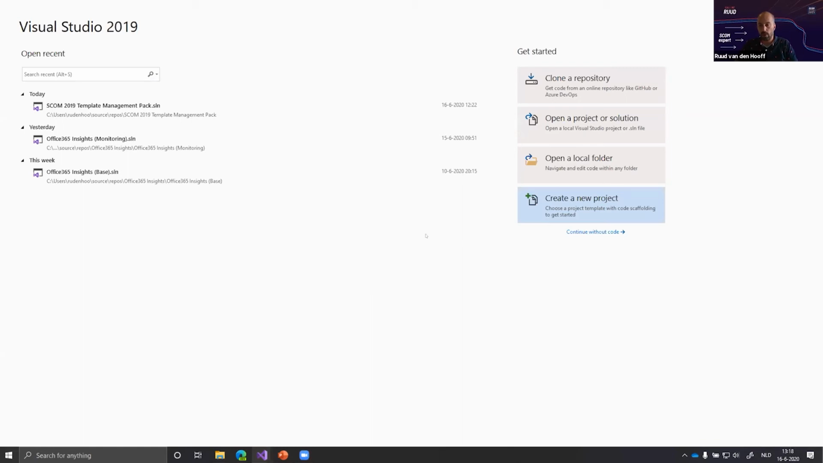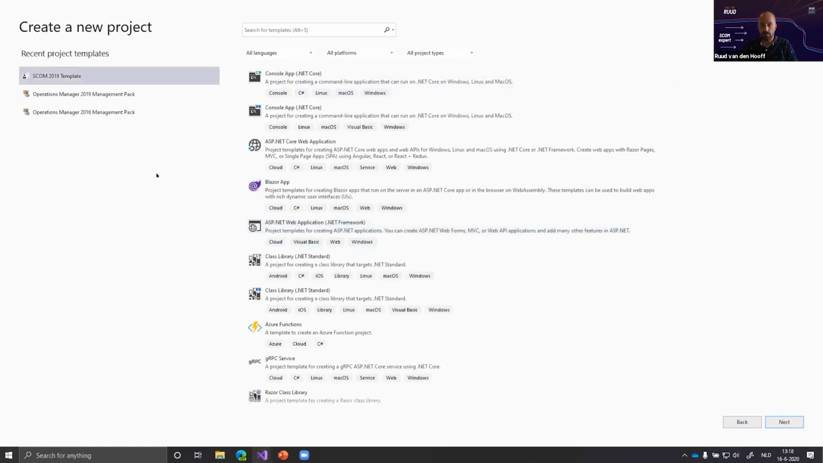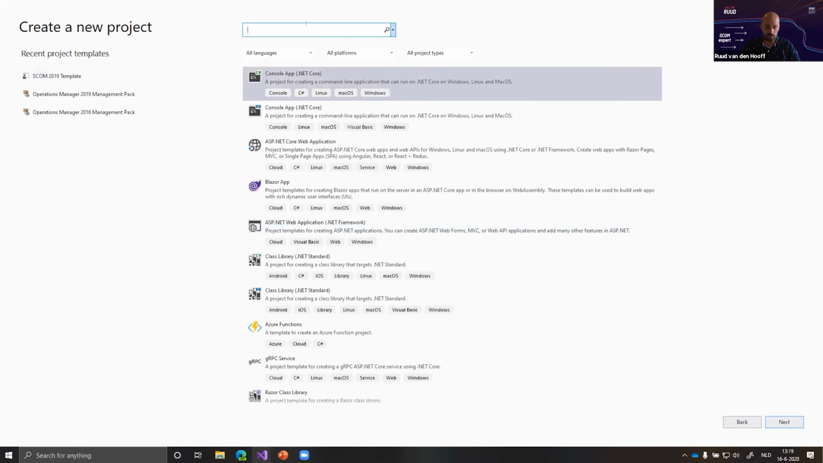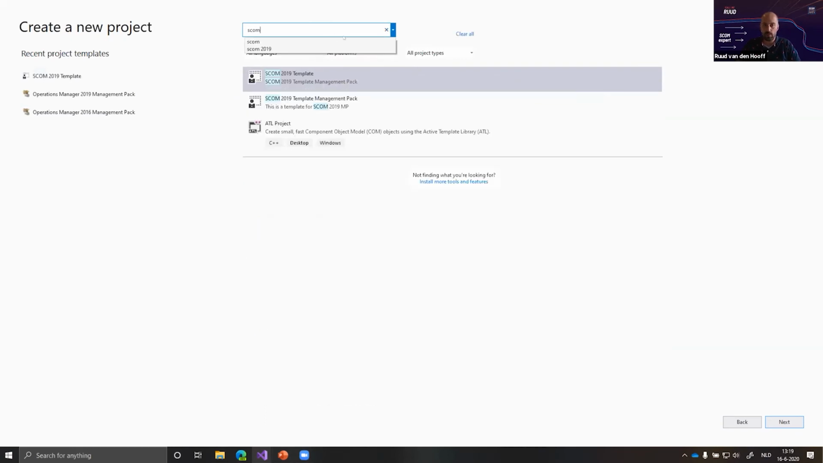I'm going to wait until that one loads. And hey, that's funny, it's gone. Oh, most likely because it's there, but let me search for it here. Usually it actually shows on top. If I just search for SCOM, and that is one of the annoying things sometimes with these templates, if you press enter, it will show up here.